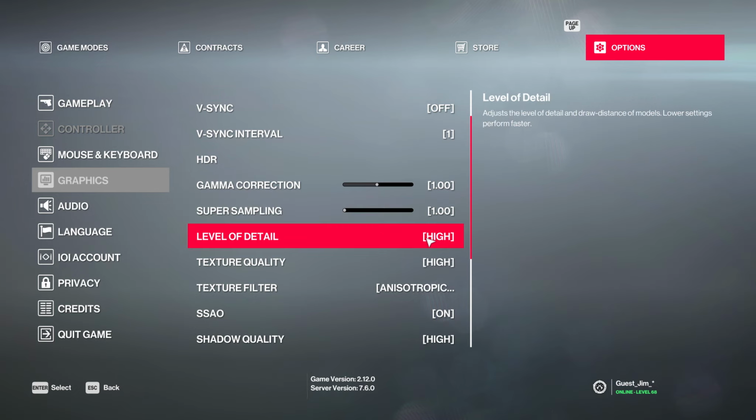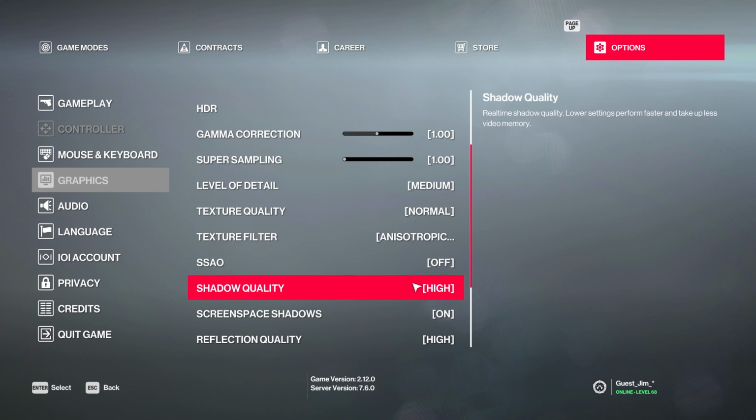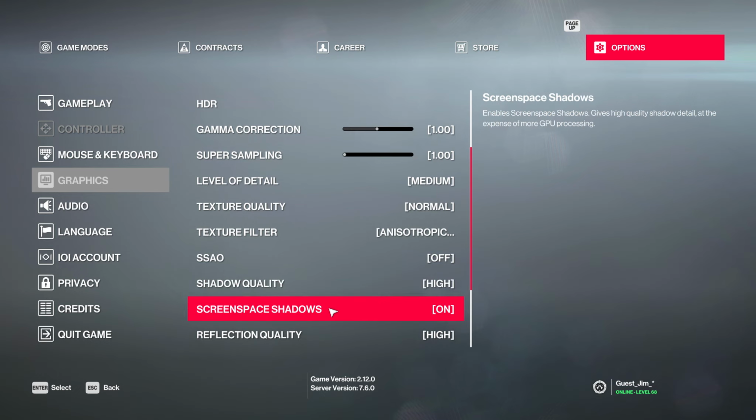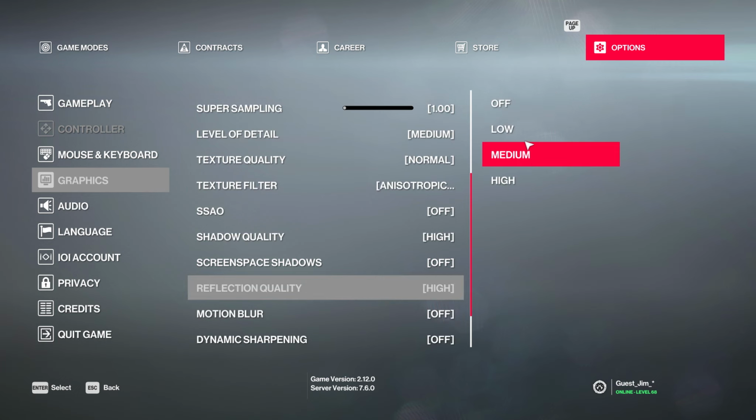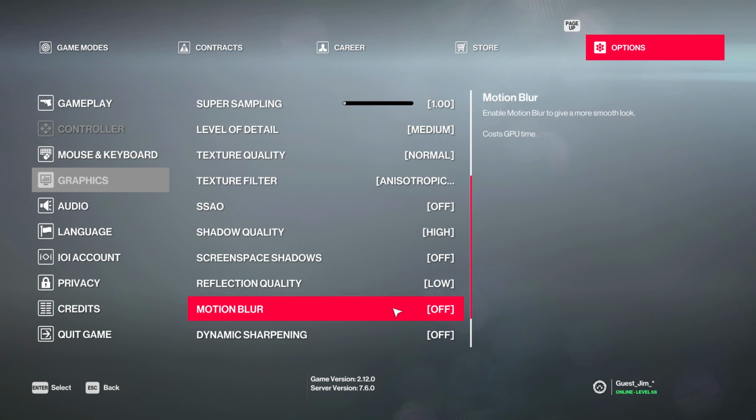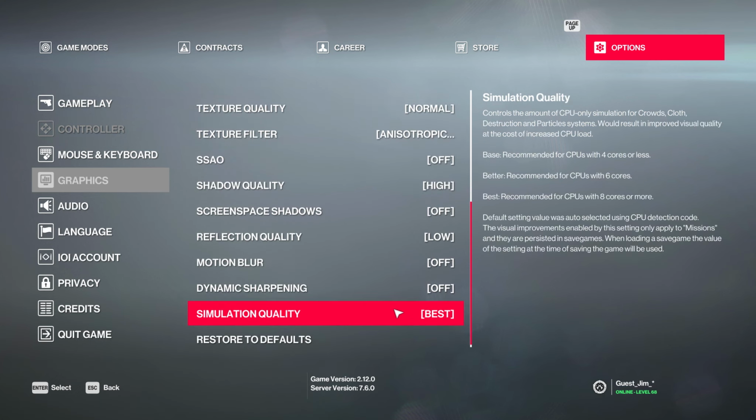Medium, normal, 8. Normal, that's already on 8. SSAO, I believe I'd set to off. Yeah. Shadow quality of high. Screen space shadows off. Reflection quality low. If you can go to medium or high, do it. Motion blur, your choice. Dynamic sharpening, I'm not seeing the difference, so it's still kind of your choice. Simulation quality, let it be what it detects. It tells you right there what you should go for.